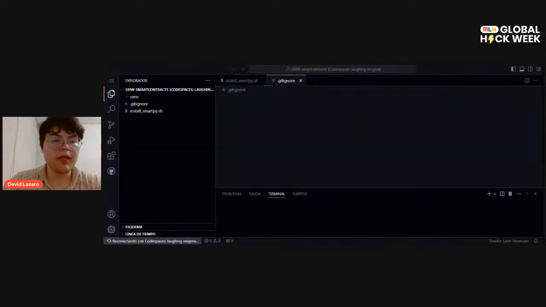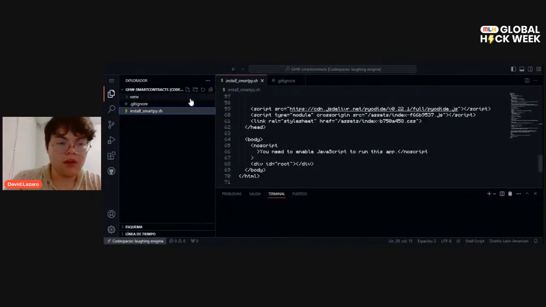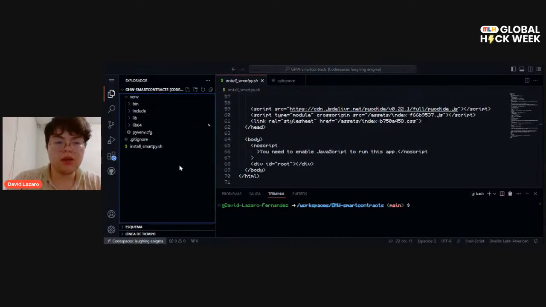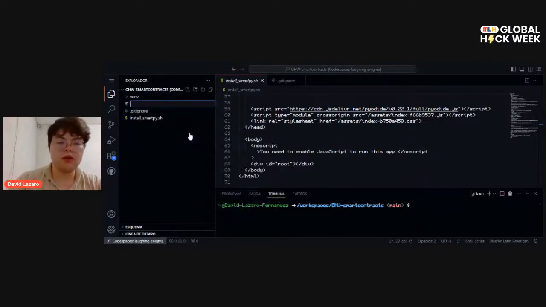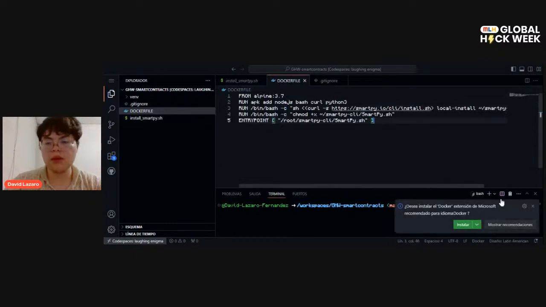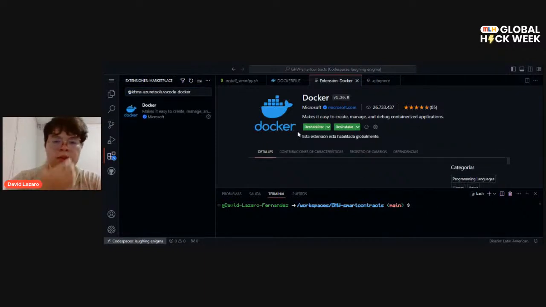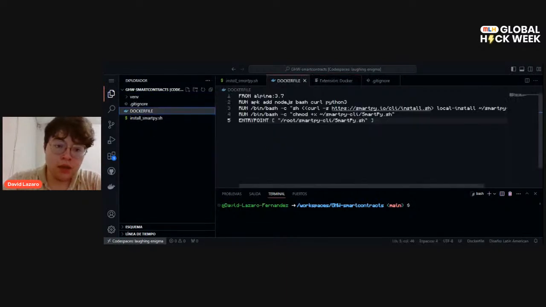into our code space that we had here. We started with a virtual environment of Python, but I think we don't need that anymore. So let me first start a new file called Dockerfile, and then initialize this Dockerfile here. So let's install Docker here in our extensions. Okay, so we have the Dockerfile. So: FROM alpine, RUN apk add nodejs bash curl python, then RUN bin/bash.